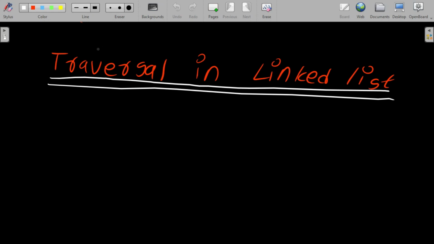So in the previous video we have learned how to create a linked list. In today's lecture we are going to learn how to print all elements of a linked list. This process is actually called traversal. Traversal is one of the most important operations in a linked list. So without any delay, let's understand it step by step.